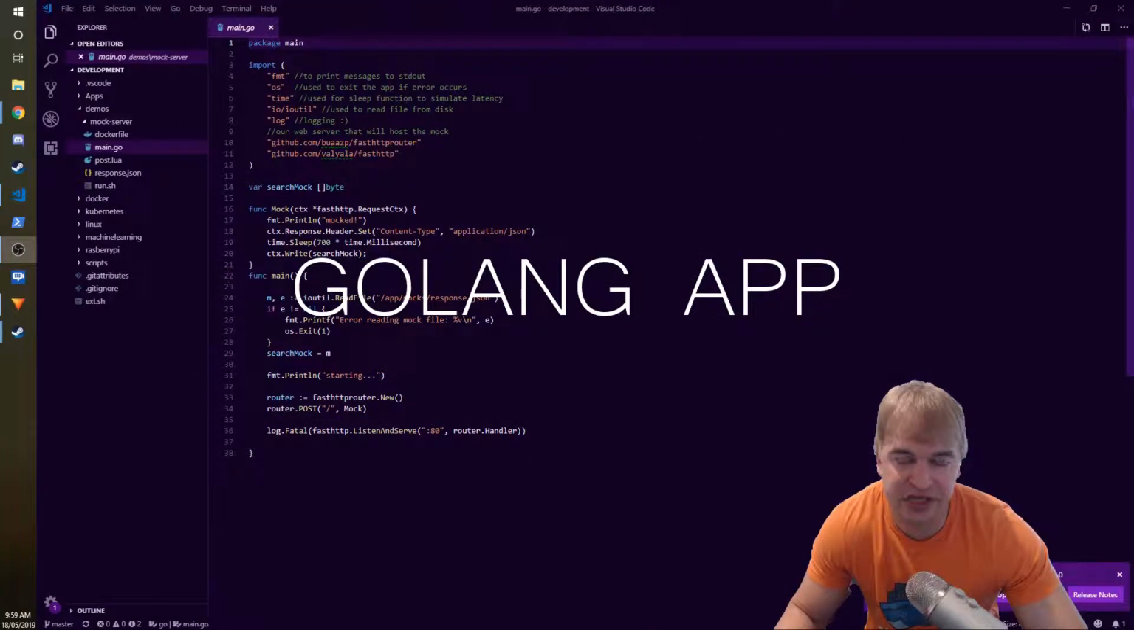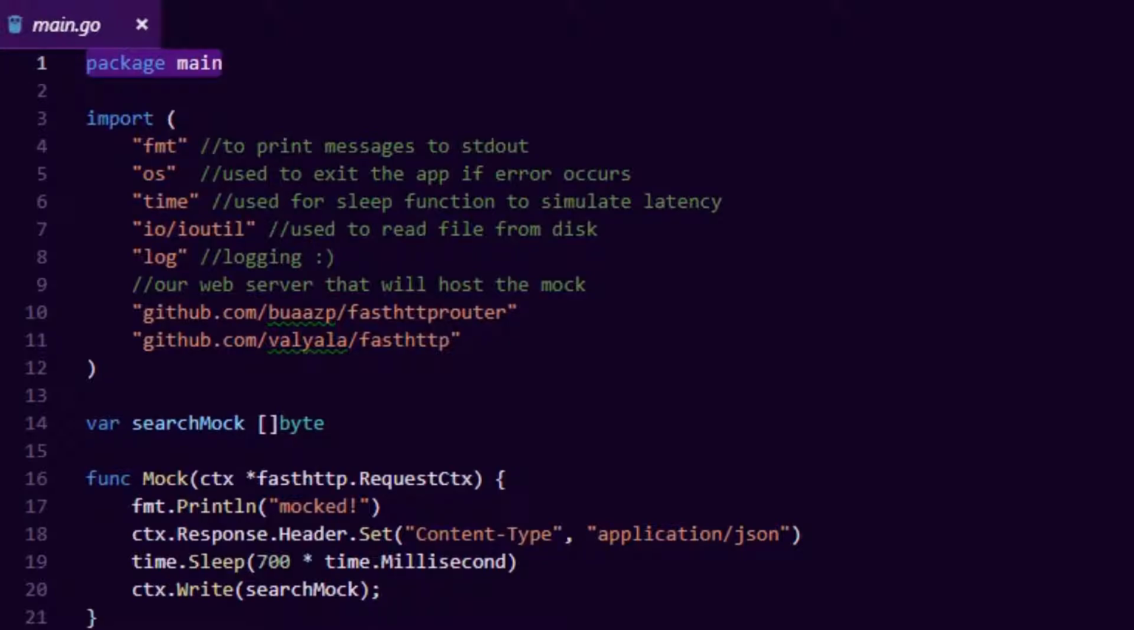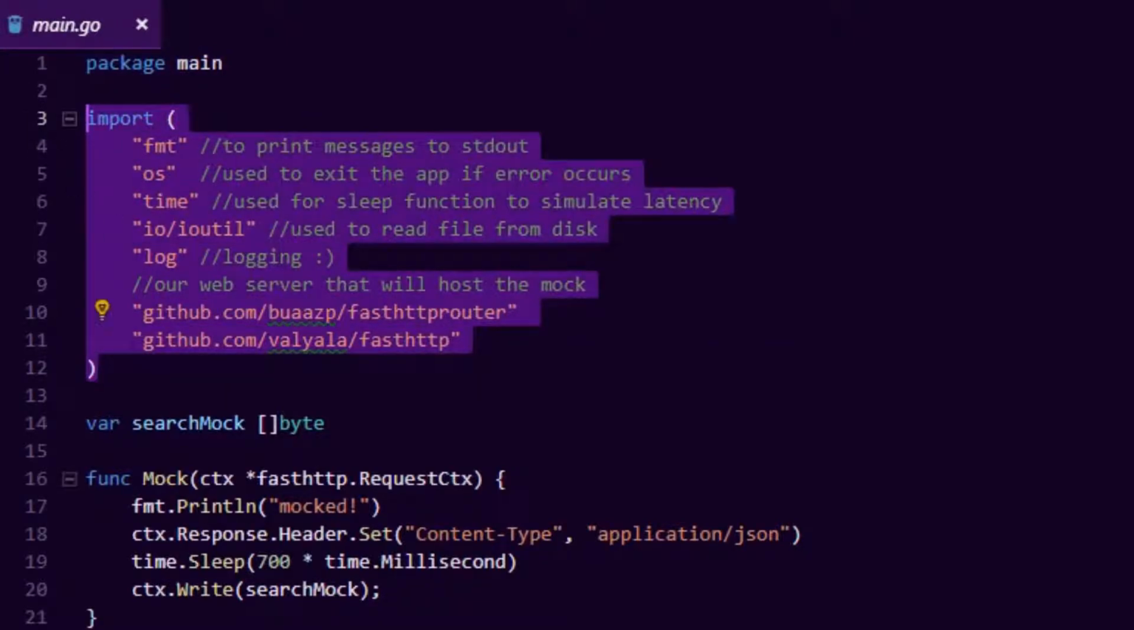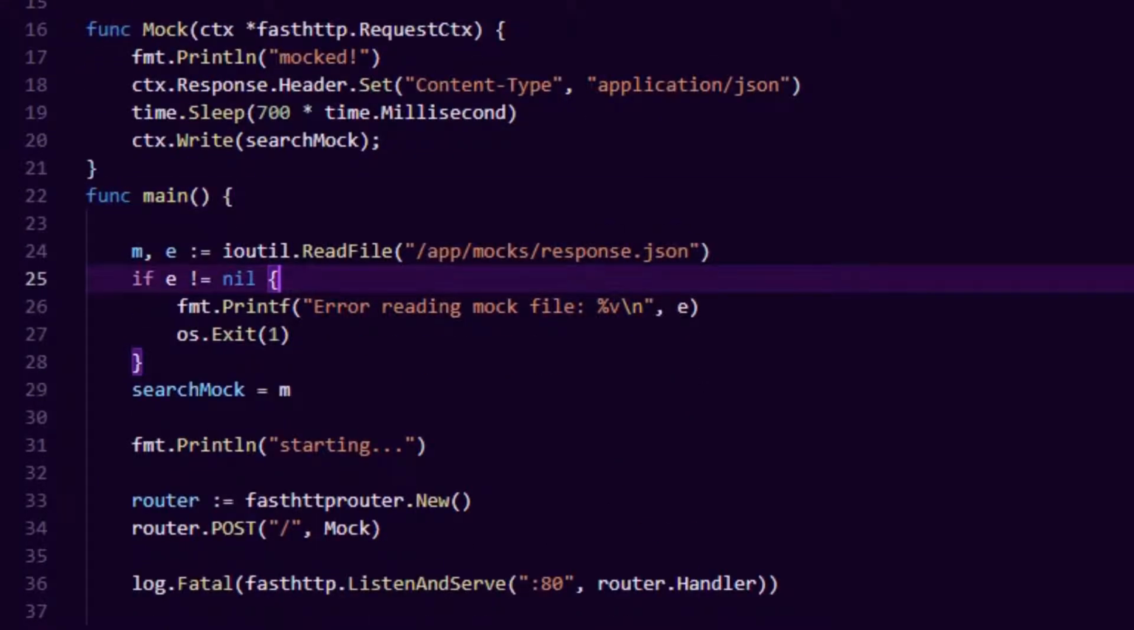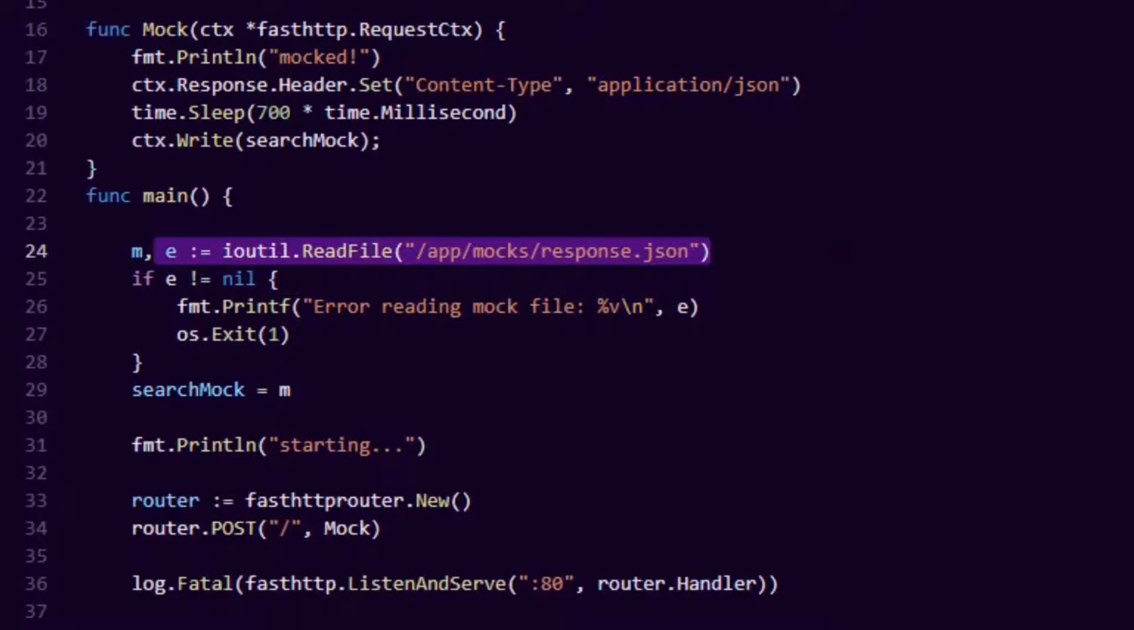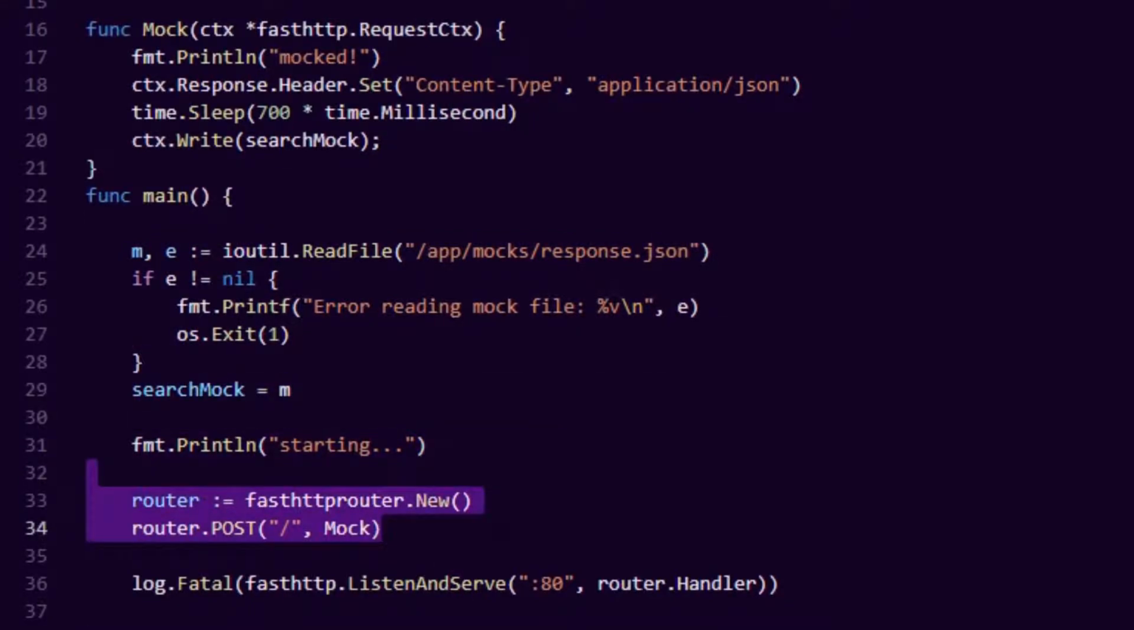Okay, the third thing you're going to need is this tiny Golang file. Now we start off with package main, all the defaults, we import a bunch of dependencies, and we have a byte array to keep our mock, so we read it once. A lot of mistakes I see people make is they actually read their mock from disk on every request, and that generates a lot of system IO and makes it slow. So we have a main function, we read our mock from disk once, we populate it in a variable, and then we start up our router.